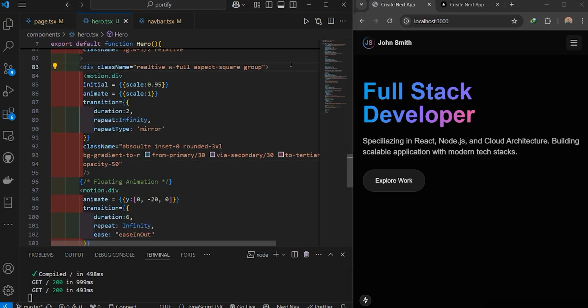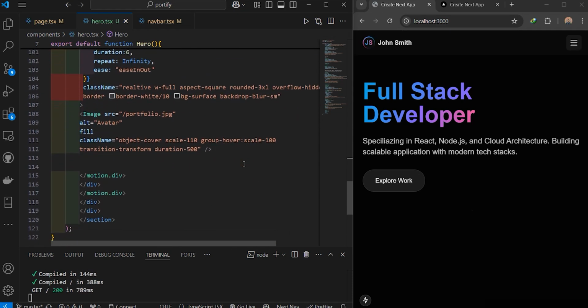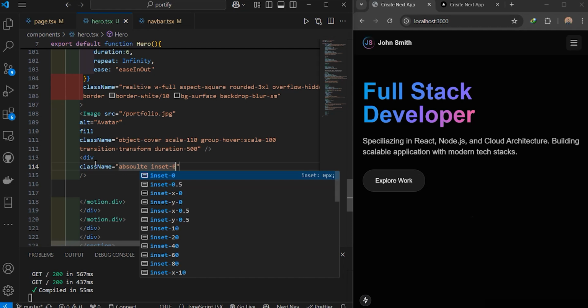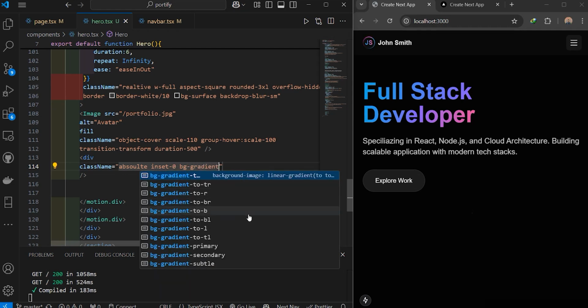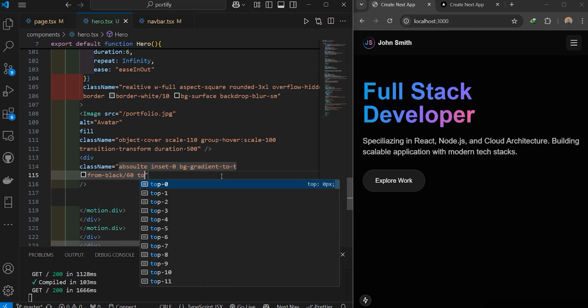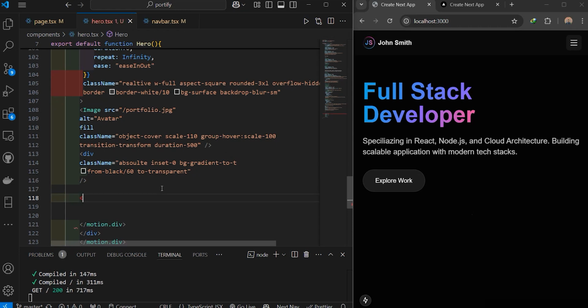Now after applying this animated border, we need to apply the gradient overlay. So just scroll down, and below this image create a self-closing div, and to this div specify the class name, and it is absolute, inset 0, bg gradient to top from black with opacity of 60% to transparent. Now below this create a motion.div.